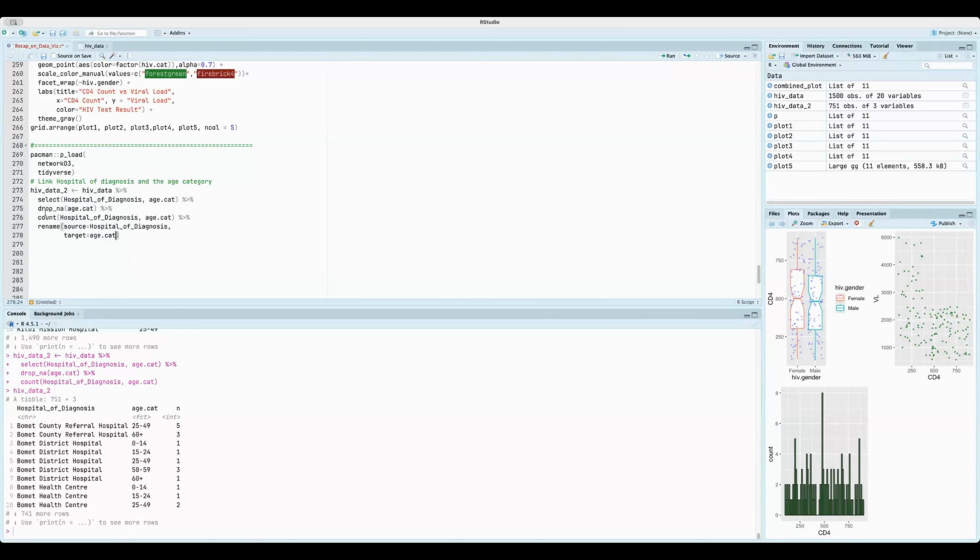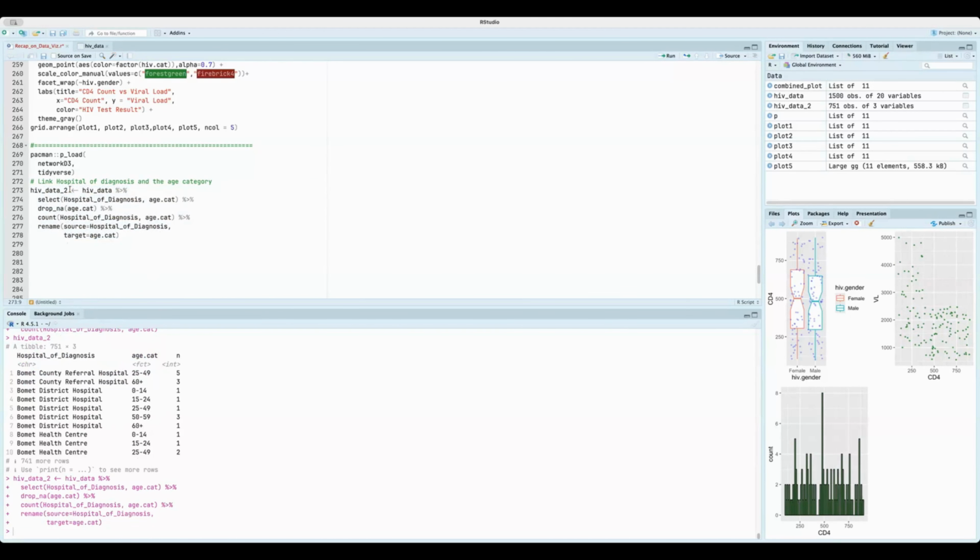So what we've done, let's run this and you see what is happening. So what we have here, you can see in my console, what I've done.